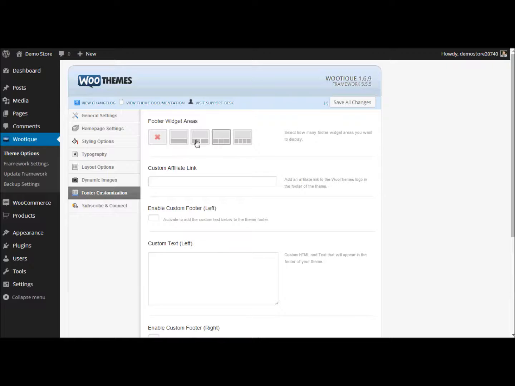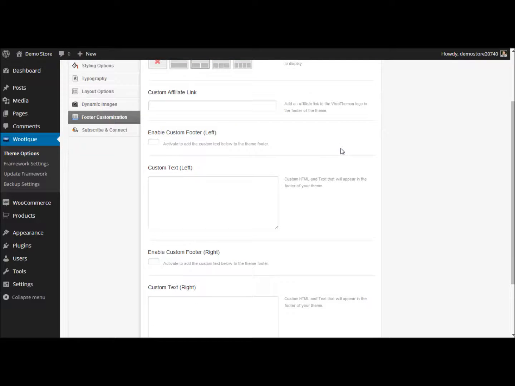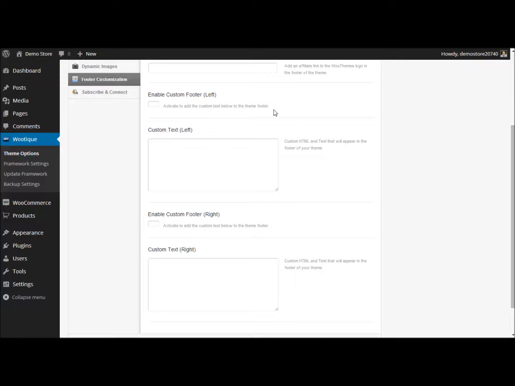If you want to promote Woo Themes, you can register on woothemes.com and get an affiliate link that will credit you commissions for Woo Themes related sales. You can also have text that is left justified or right justified. You must enable it manually if you want it. That's it for footer customization.